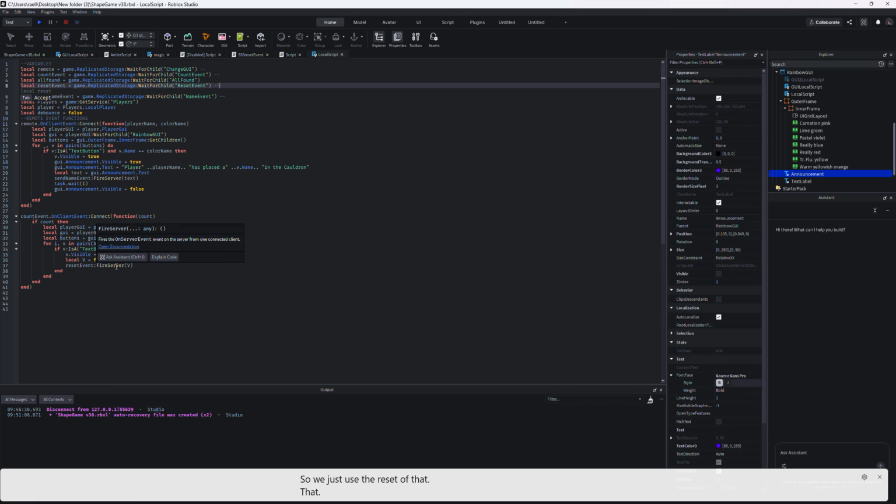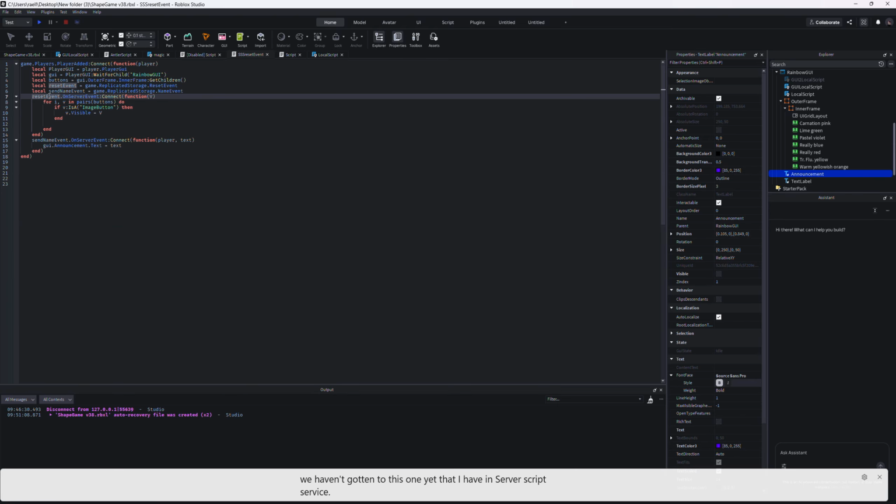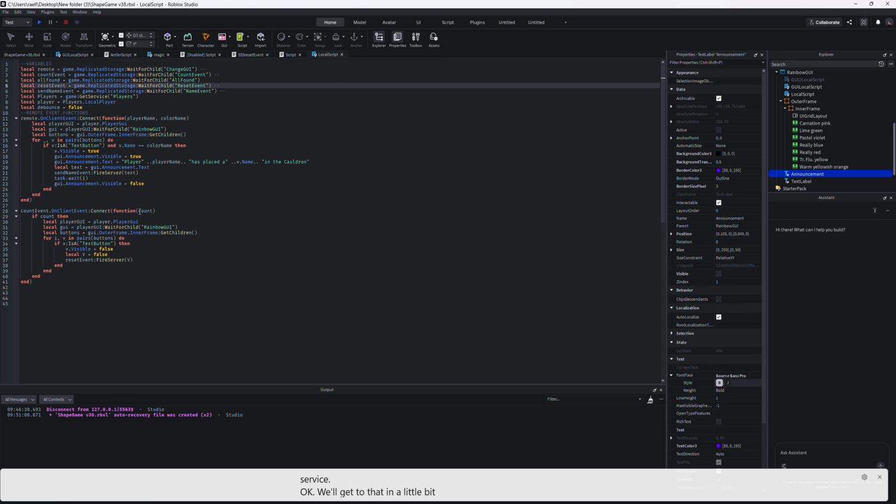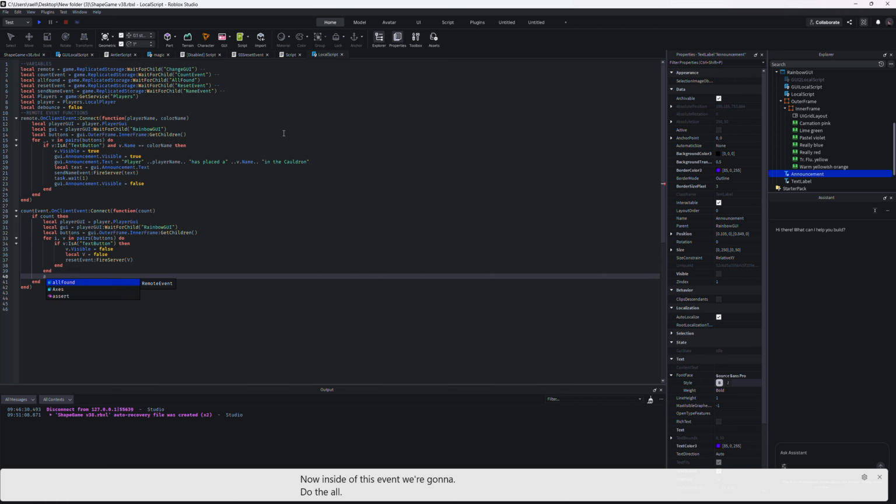That reset event is going to be used, I believe, in my script that we haven't gotten to yet, that I have in server script service. Okay, we'll get to that in a little bit. And then now inside of this event, we're going to do the all found event and connect it.